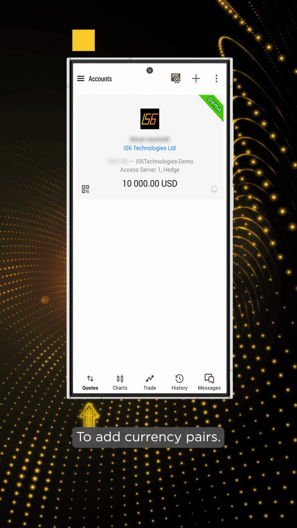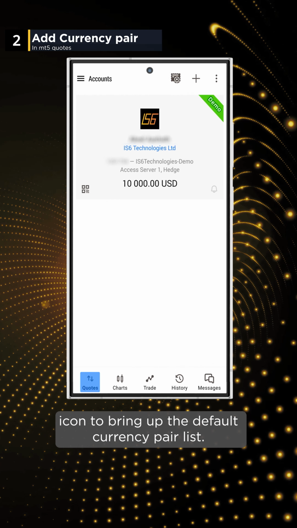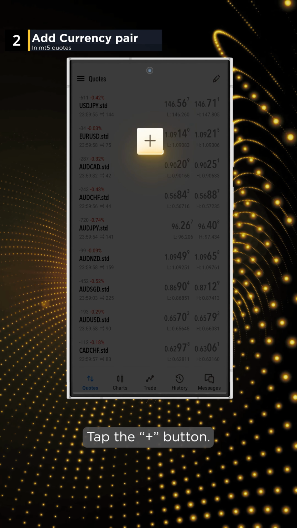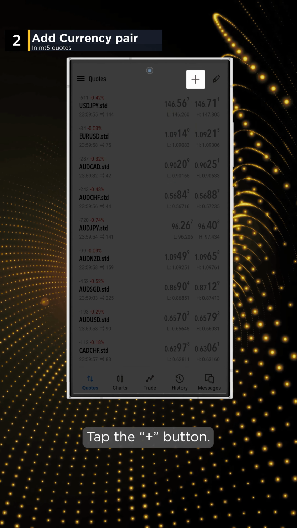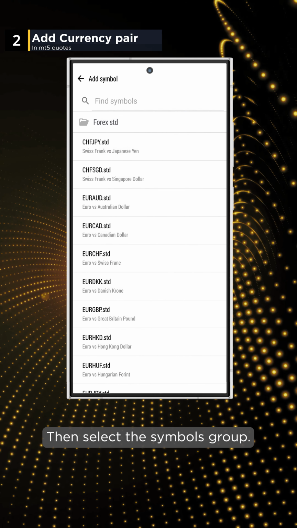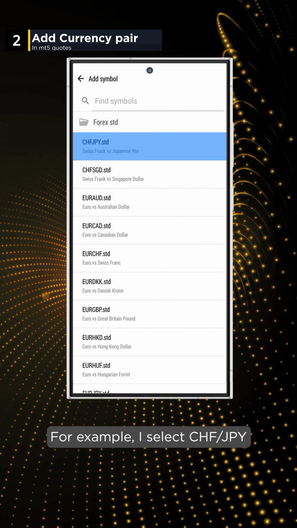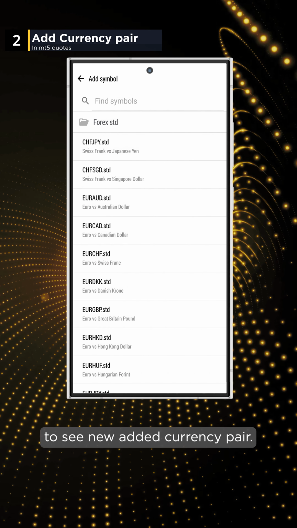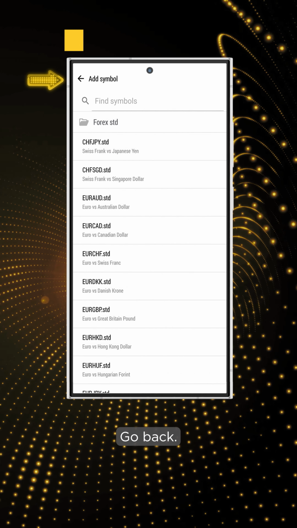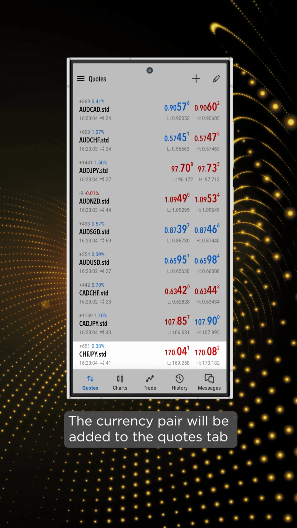To add currency pairs, tap on the quotes icon to bring up the default currency pair list. Tap the plus button. Then select a symbols group. For example, I select CHFJPY. To see new added currency pair, go back. The currency pair will be added to the Quotes tab.